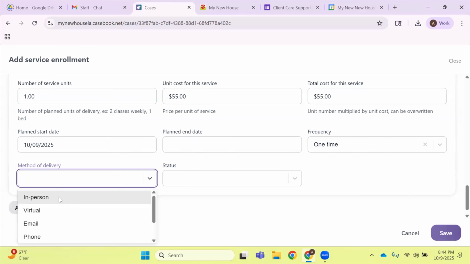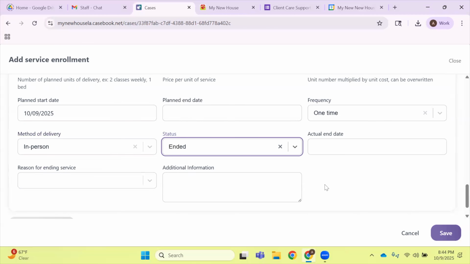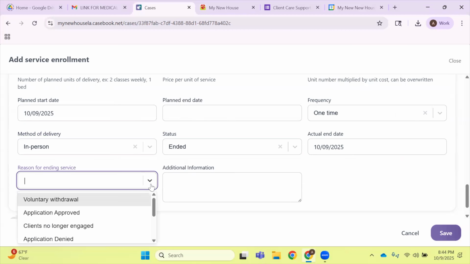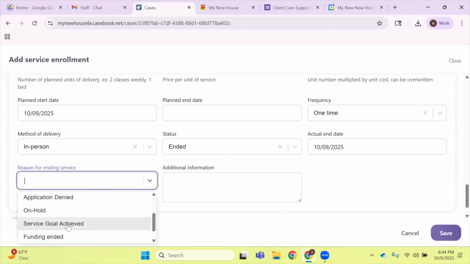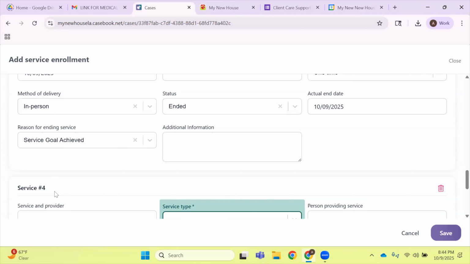Method of delivery in person. Status ended because we gave them the food pack. It's already done. Actual end date is the same. Reason for ending service is the same thing, service goal achieved. We gave them the food pack. So that's 3 services done.